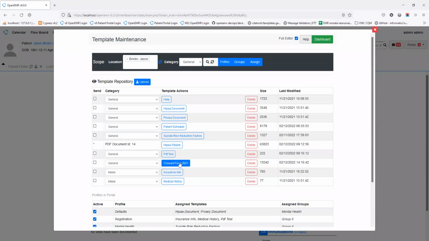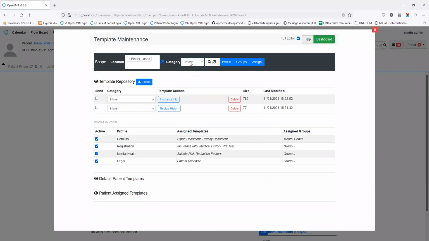Like there's that consent form. Did you see that, everybody? Or did I do it too fast? I saw it. Okay. So when you upload, you can upload to a category if you want, but it always gets uploaded to the template repository, because all template management takes place in the template repository. So it's your core template directory.